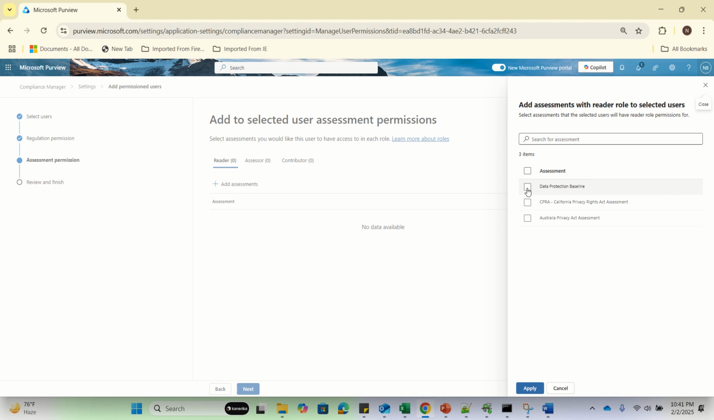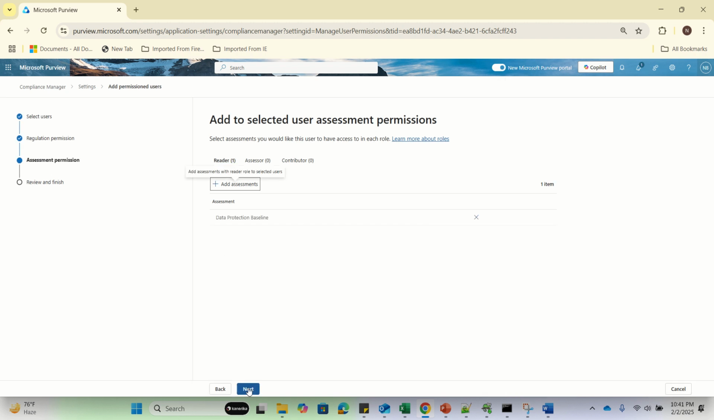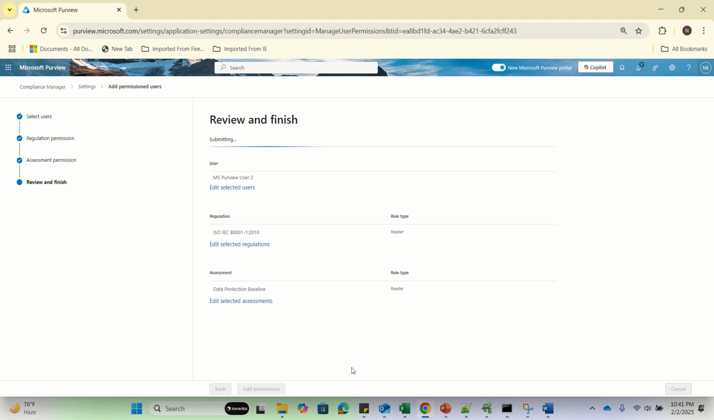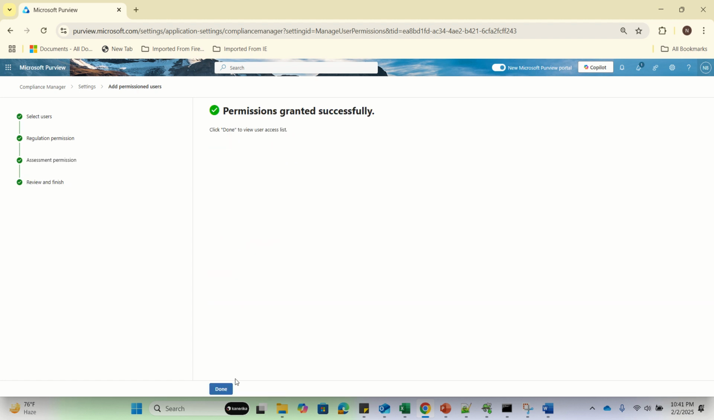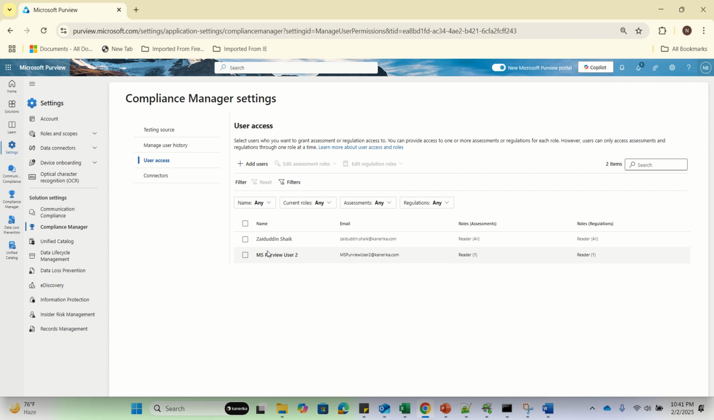Now you can add the assessment which is created earlier in compliance manager and apply. Click on next and add permissions. So now this user will have reader access to the regulation that is selected and the reader access to the assessment that is selected.